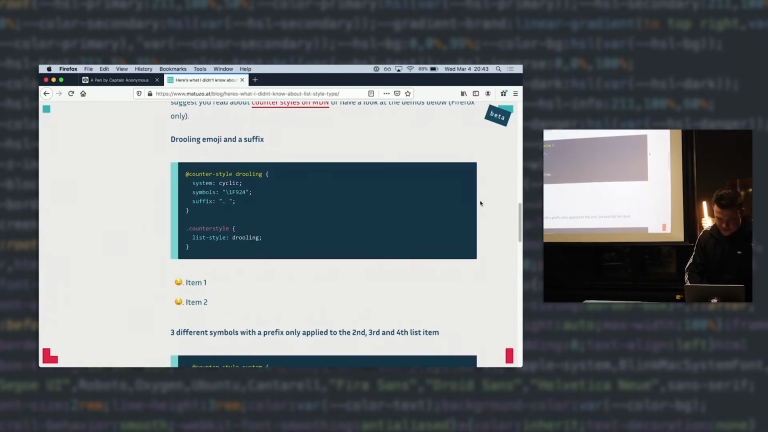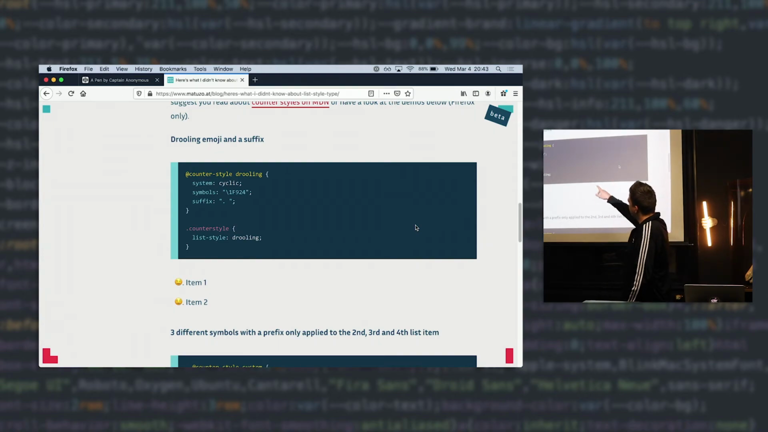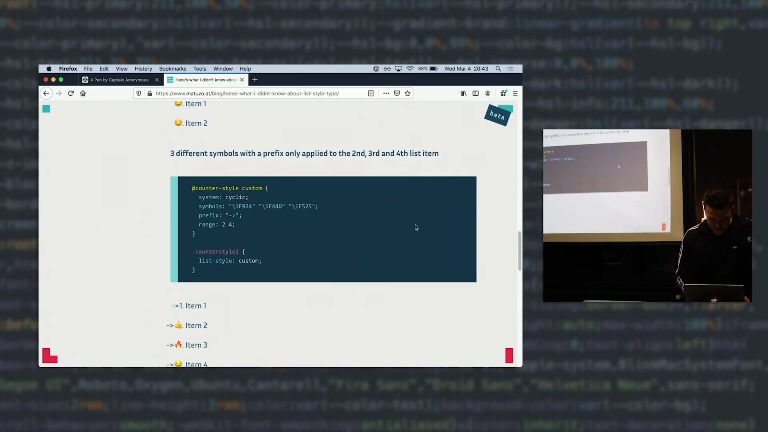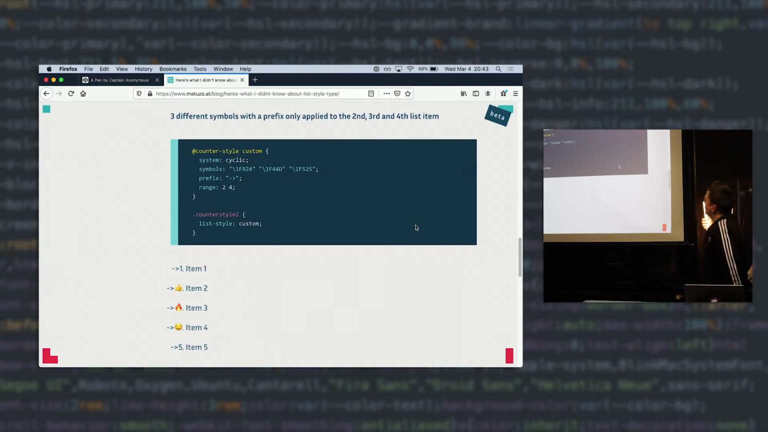So, for example, here I'm defining this counter style called drooling, because I'm using the drooling emoji here. And I'm saying go over the list of symbols. Right now I only have one symbol, and repeat it for every list item and use a suffix. So you can see there's this emoji and the dot, because I defined the suffix, and you can also define the prefix.